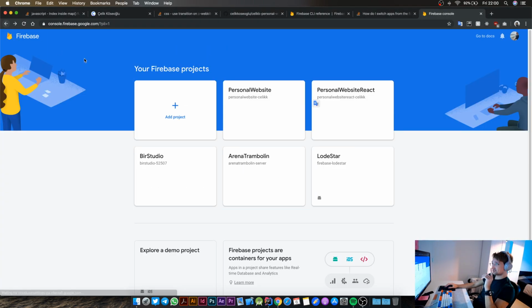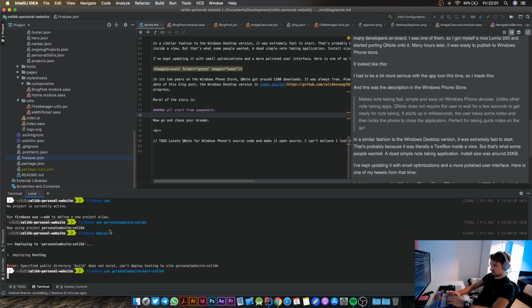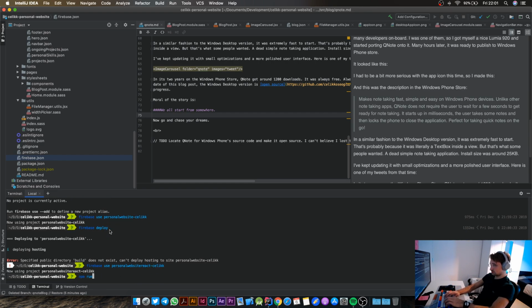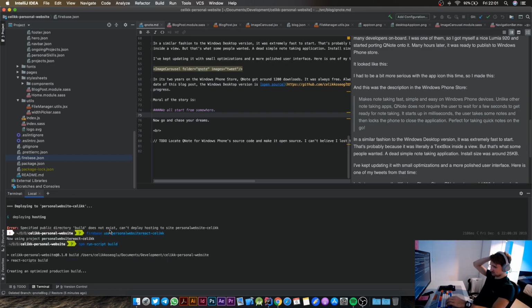Let me just check if this is the right one. Personal website, React, personal website. Oh wait, is this the right one? No, this isn't the right one. Come on. It's React. Okay, npm run build, was it? Okay, seems to be going well. This is the first time I'm doing a laptop setup on the stream.